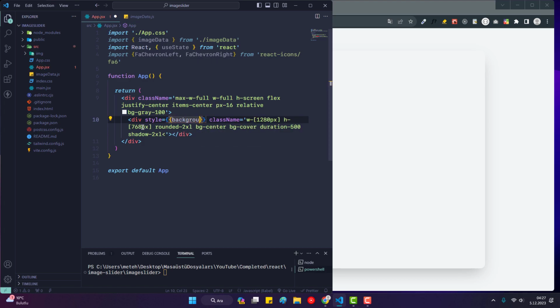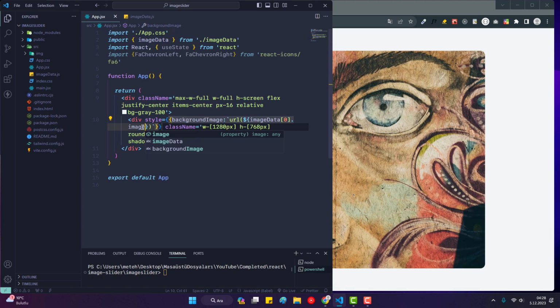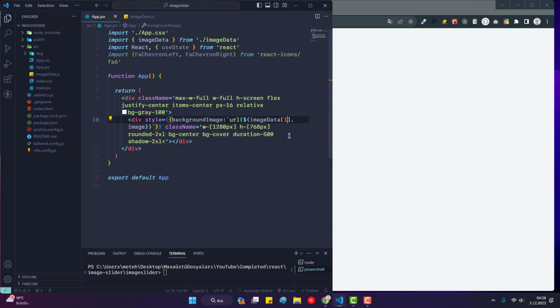Style, backgroundImage, and I will use template literals, url, and imageData, index 0 is image, that image. Okay, look, we added the image. If we change the index values, the image also changes. We will set this with useState.